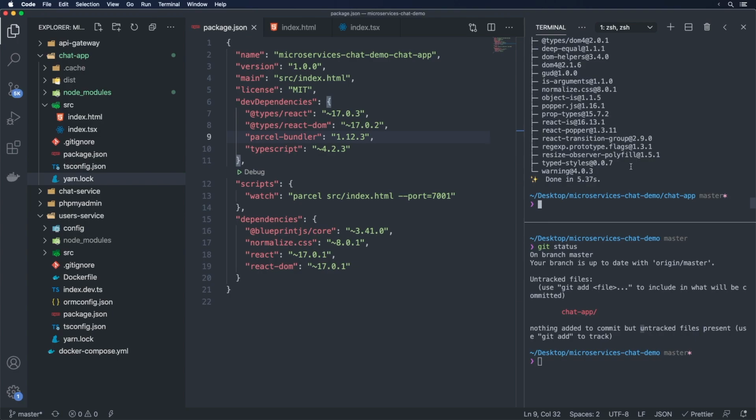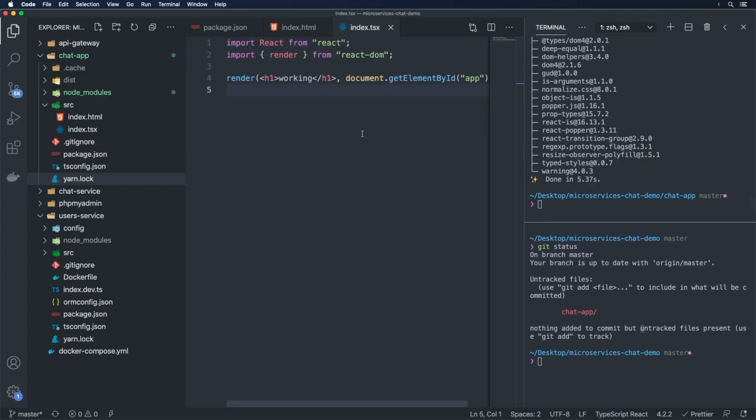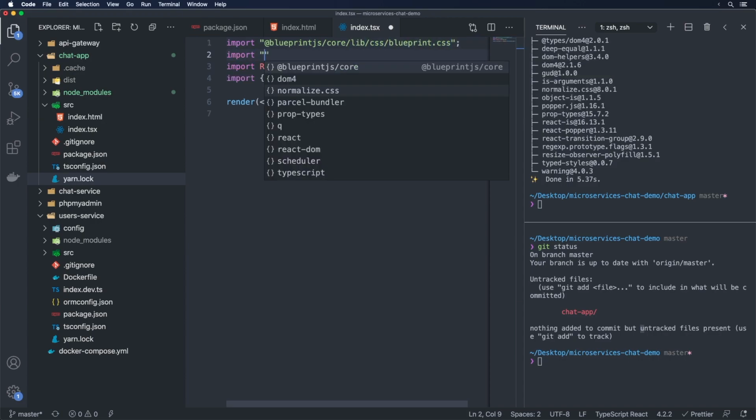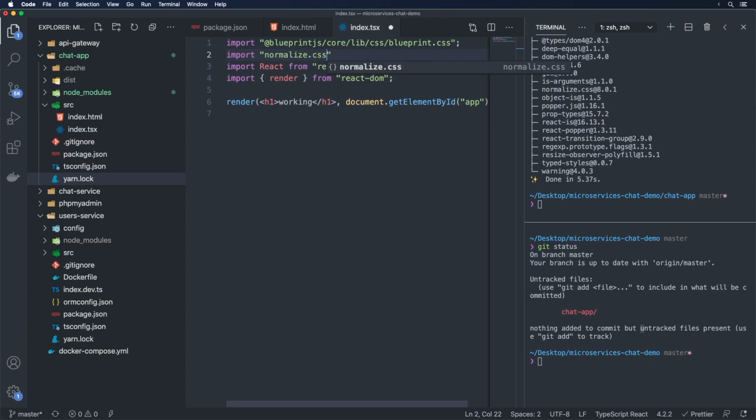But I also personally prefer to use normalize anyway, so it works out quite well. And let's go into index.tsx over here. I'm just going to go to the top here, and I'm going to add in import Blueprint.js core, and then lib css blueprint.css like so. And we're also going to add in normalize.css, and then inside of there is a file called normalize.css.